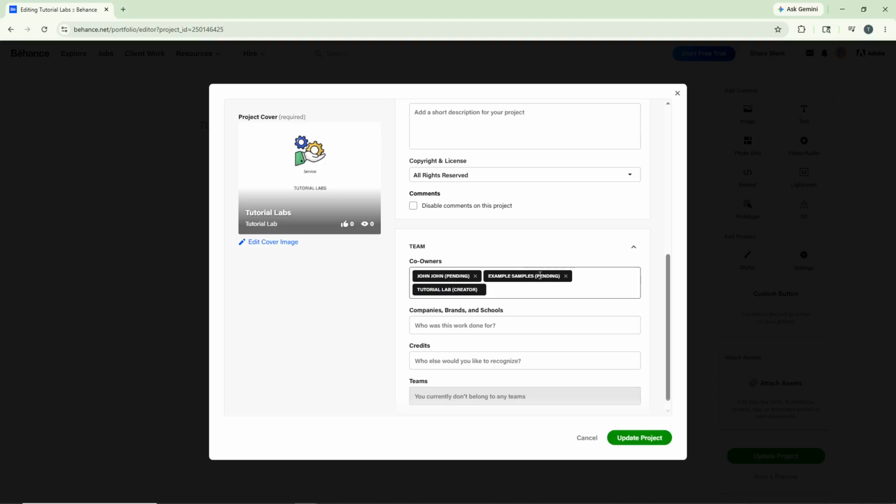Once you've finished adding all your co-owners, click the Update Project button to save your changes. And that's it. You've successfully added multiple owners to your Behance project, giving your collaborators full access to manage the work alongside you.